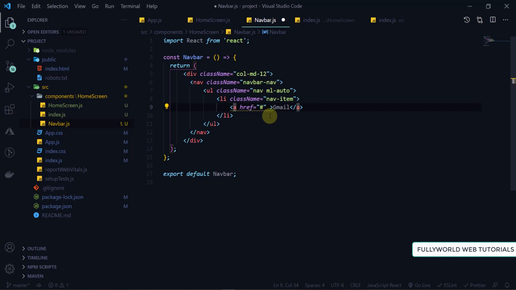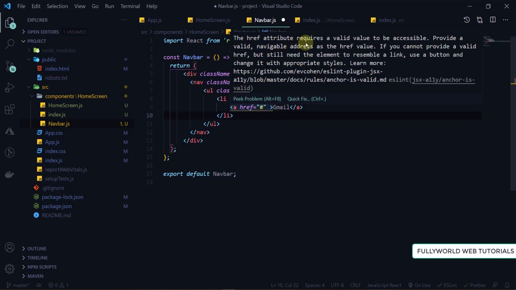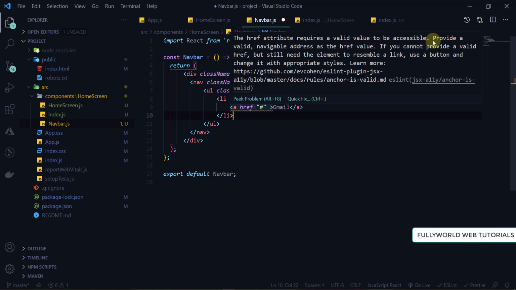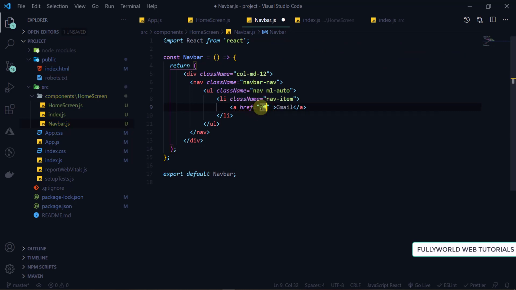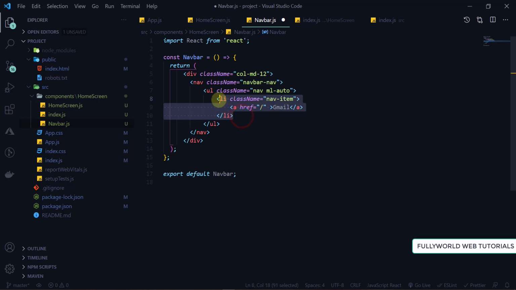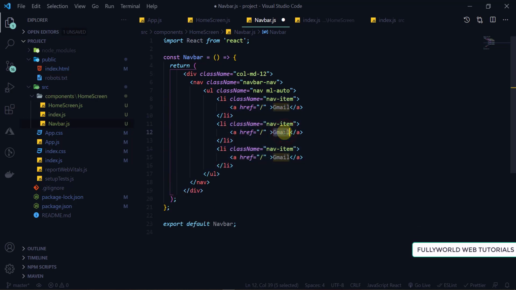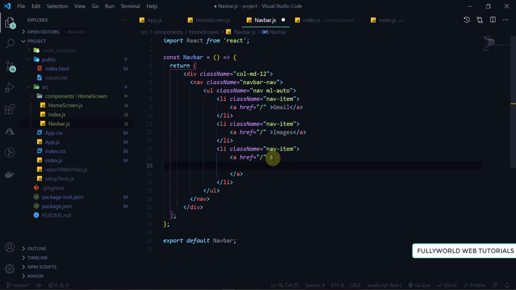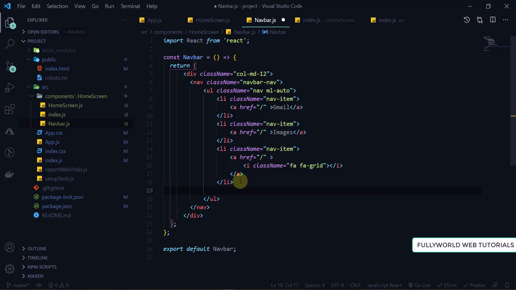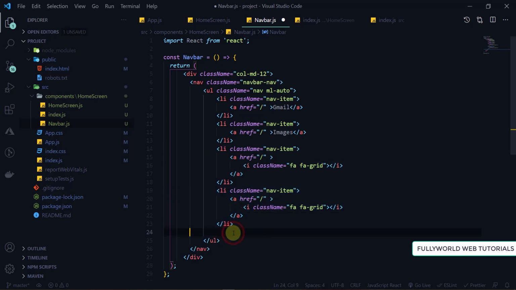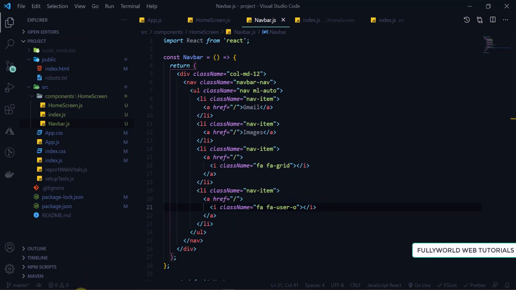Why are we getting this warning? Actually it requires a valid value to be accessible, so provide a value. Okay, I'm just going to write slash here. Let's copy this, paste it again, and here instead of Gmail we want our images, and after that here we want our app icon. So here we will write our i tag, and its class name will be fa, and fa-th for the grid, because we have to add the grid also. Then we want the same type of li here, and here will be our user. So we will use user-o here. Let's see how it is looking.